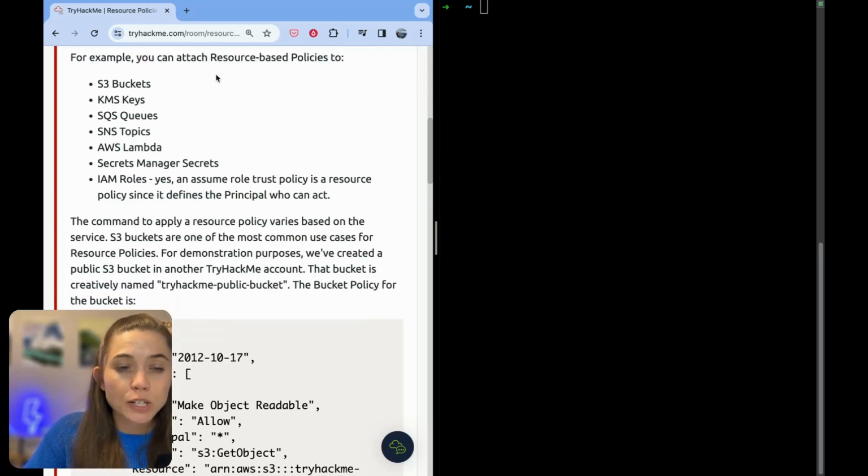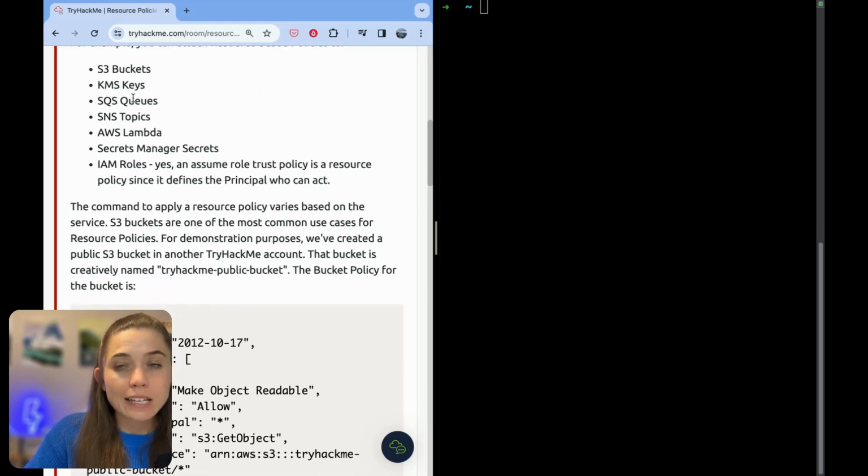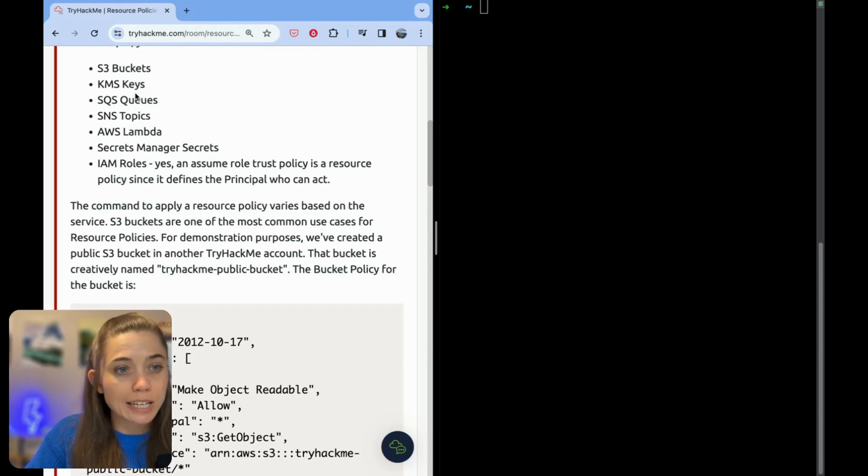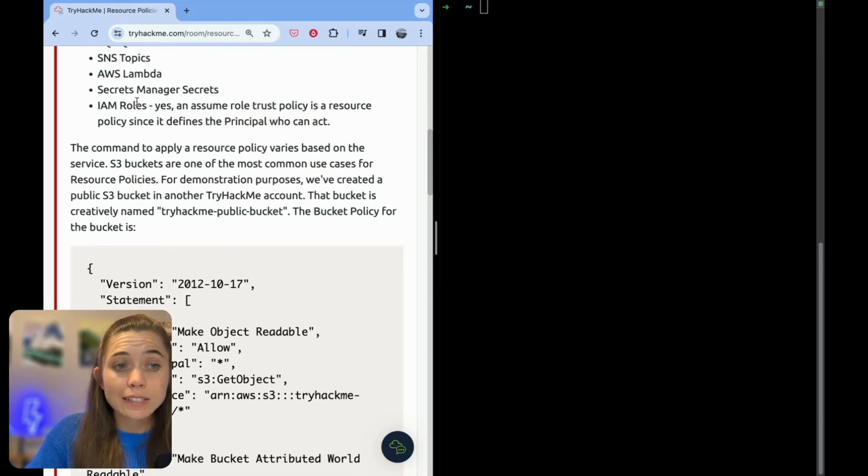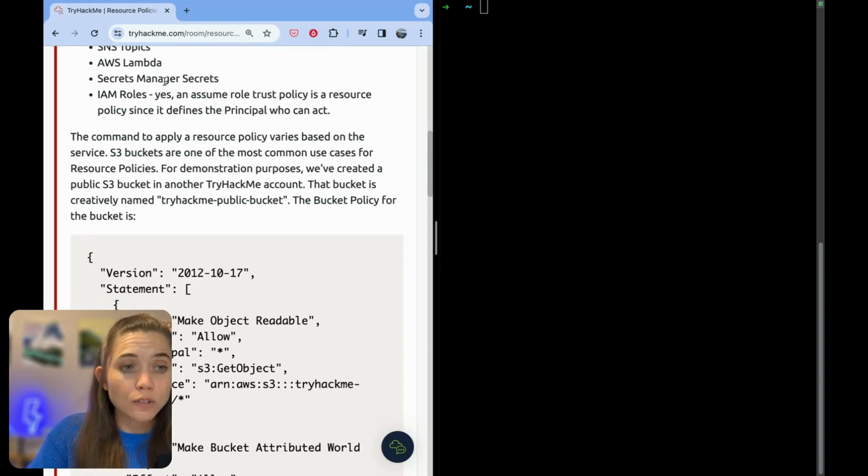And other AWS resources that can have resource-based policies attached to them are KMS keys, so that's Key Management Service encryption keys, SQS queues, Simple Notification Service topics, AWS Lambda functions, Secrets Manager secrets, and IAM roles. So yes, an assume role trust policy, like we've seen before, is an example of a resource-based policy because we attach it to the role, and the assume role trust policy says, here's who's allowed to use this role, here's who's allowed to come check out this role and create a session with it.